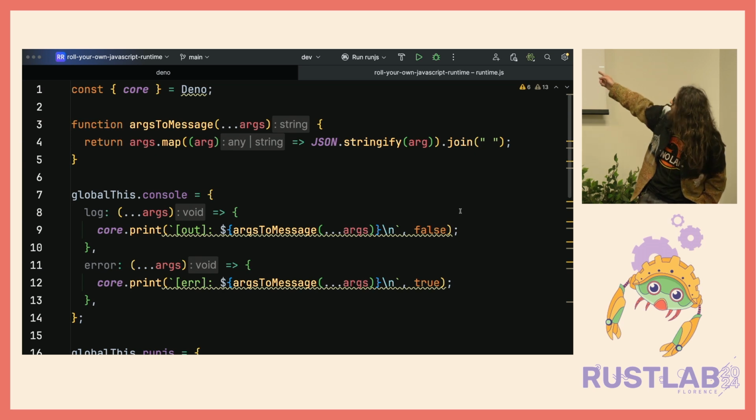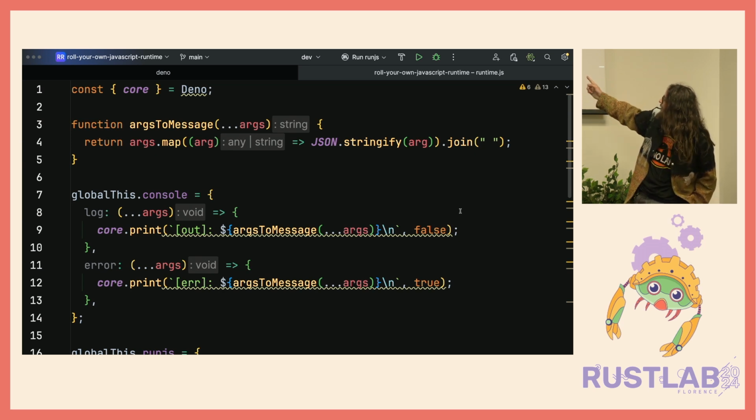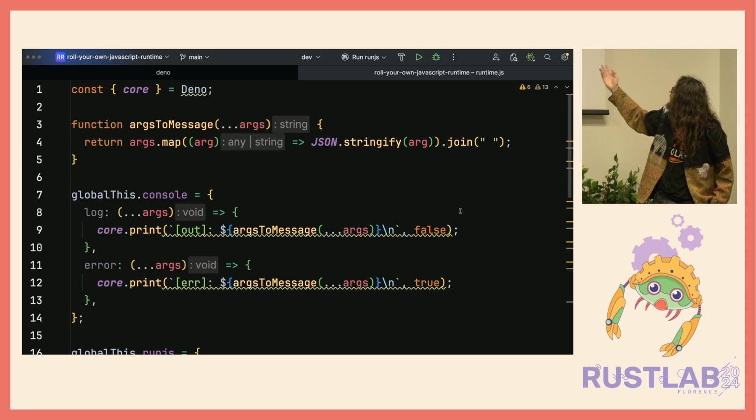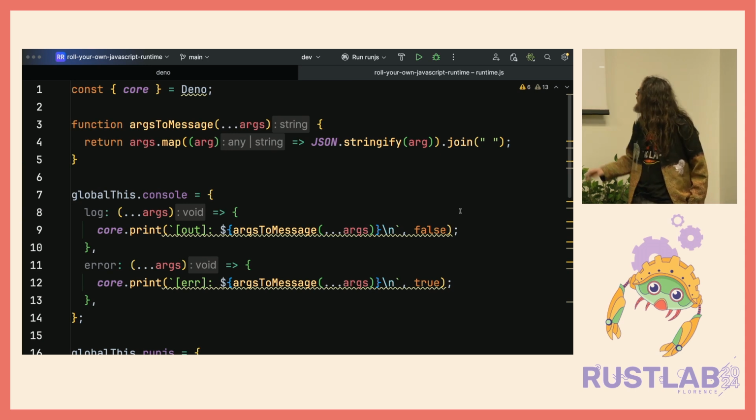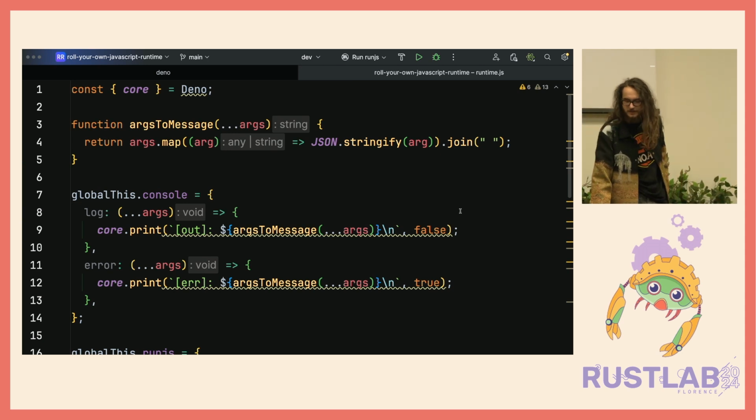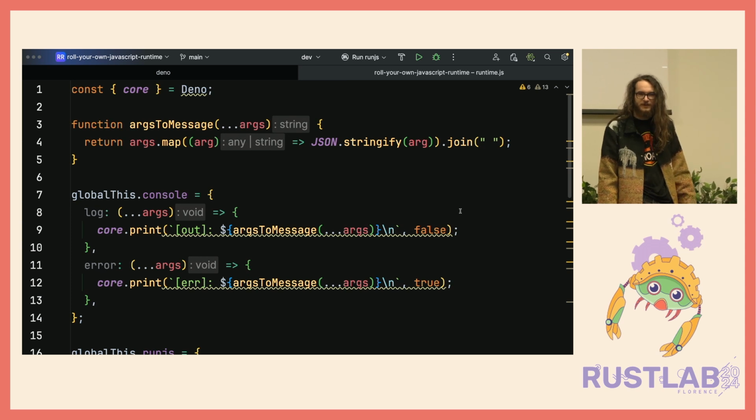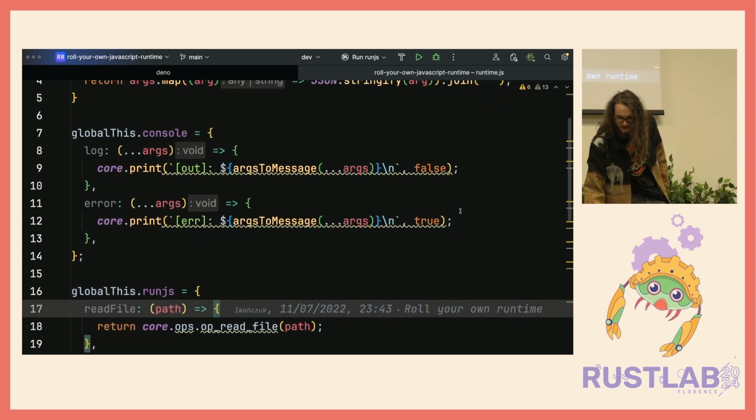So in this case, we're just having a console.log and a console.error that print out, with the Boolean at the end being if it's standard error or standard out, false being standard out, true being standard error. And then we're just doing some nice formatting and accepting objects, etc., to keep it relatively simple. Actual console log would be, I think, about 2,000 lines of JavaScript to properly implement, which is completely out of scope.